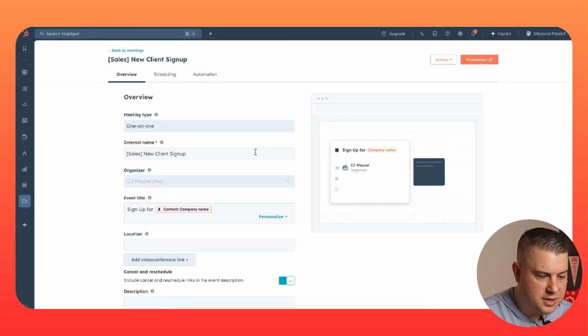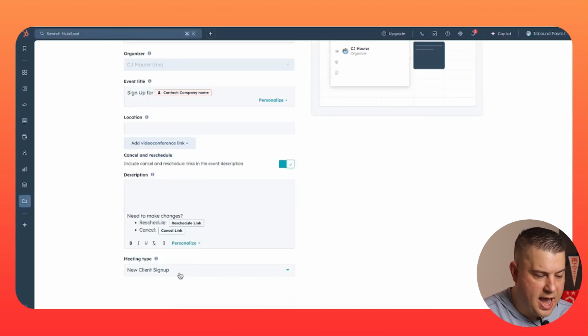Right here, this is a new client sign up. So we have this logging as a new client sign up. You can build out a templated meeting link for every single type of meeting that you would normally have. And then you can allow your reps to literally clone that and put them as the meeting owner/organizer, and you've just teed it up for them.